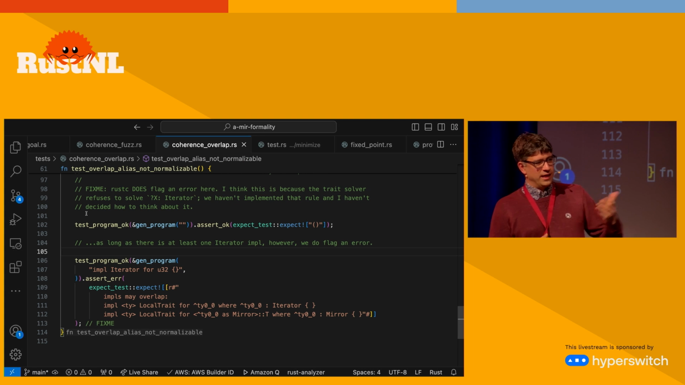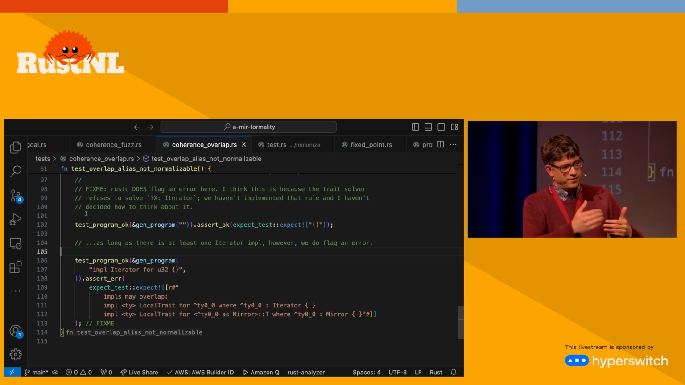But I'm not yet doing the thing I was saying I want to do, of fuzzing it against rustc and so forth. So I can't say how many fun dark corners we will discover.